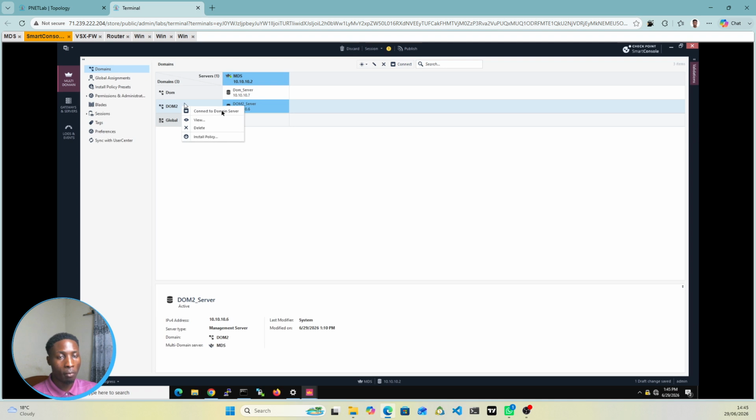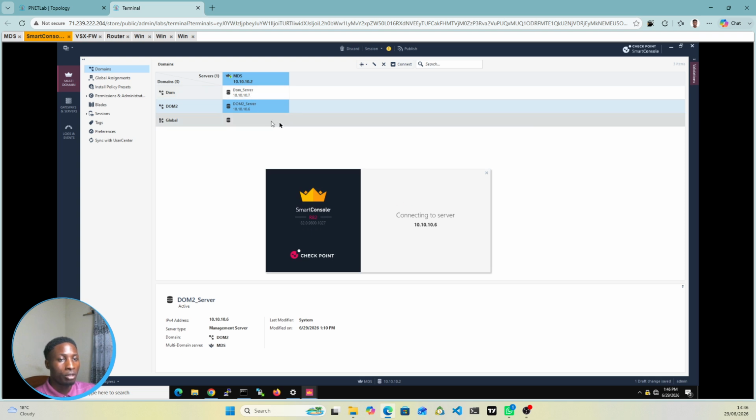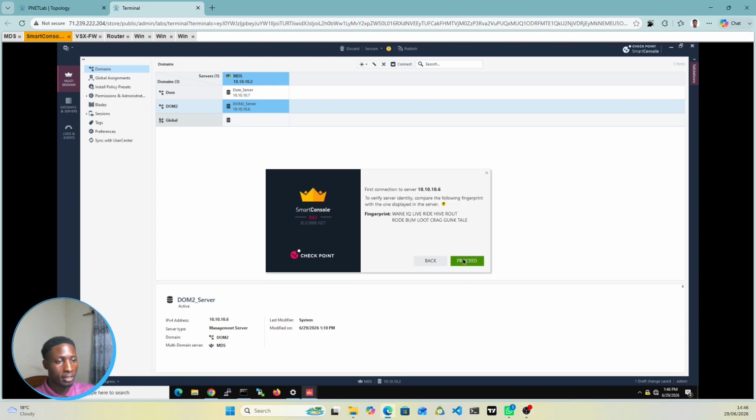We'll connect to it. We'll just connect to it again. We're just going to log into another SmartConsole terminal, and from there we'll have access to everything that we have also been doing from this side. So this is just a basic lab to show us how this can be done. You can go ahead, play around with it and see how to make it work in a production environment as well. So let's just give it some time, and from here we'll equally proceed.